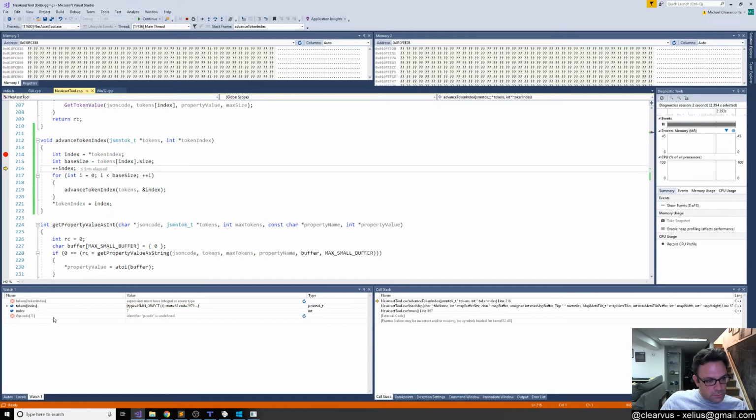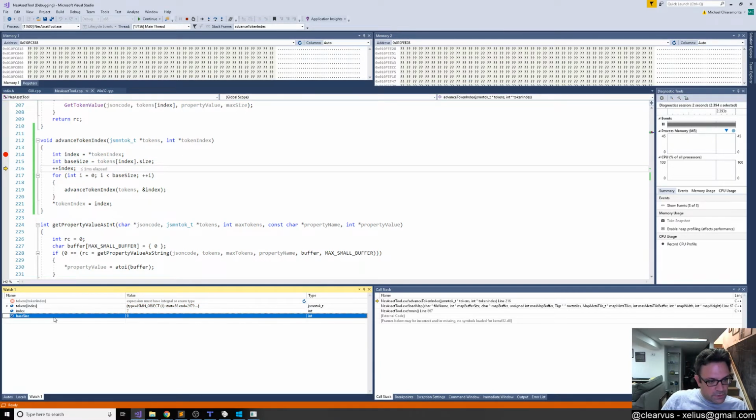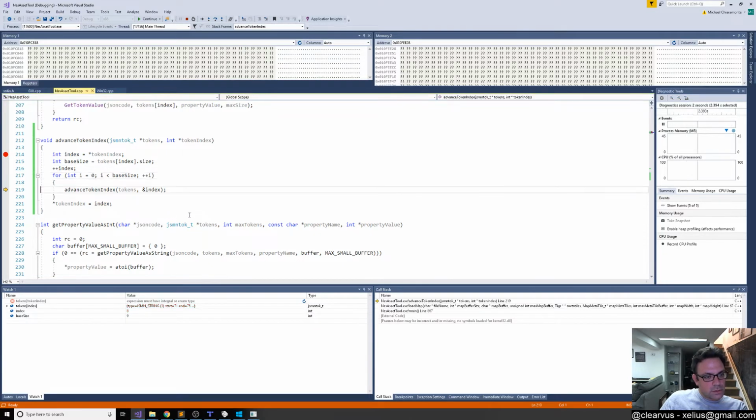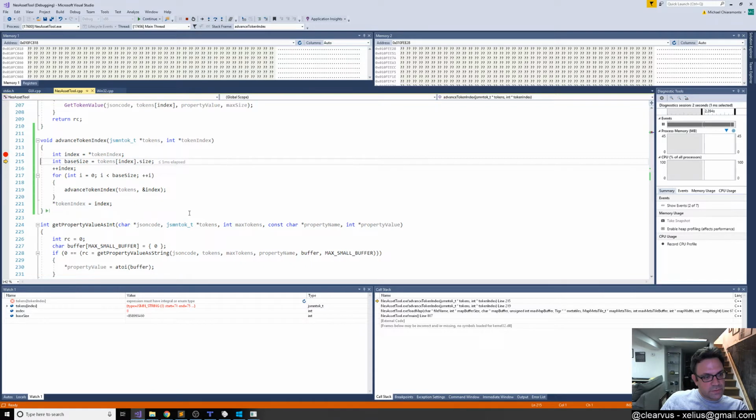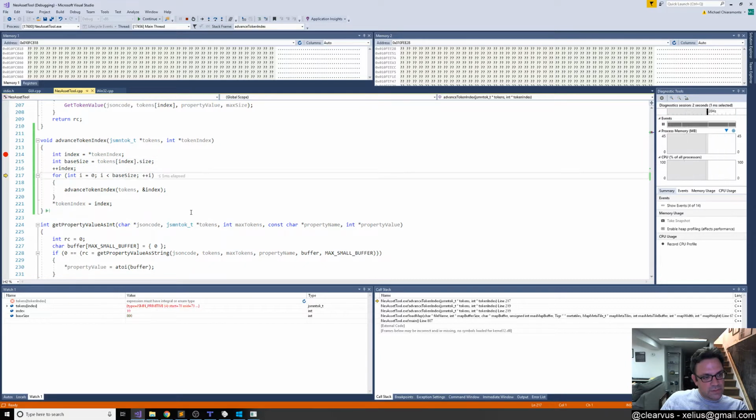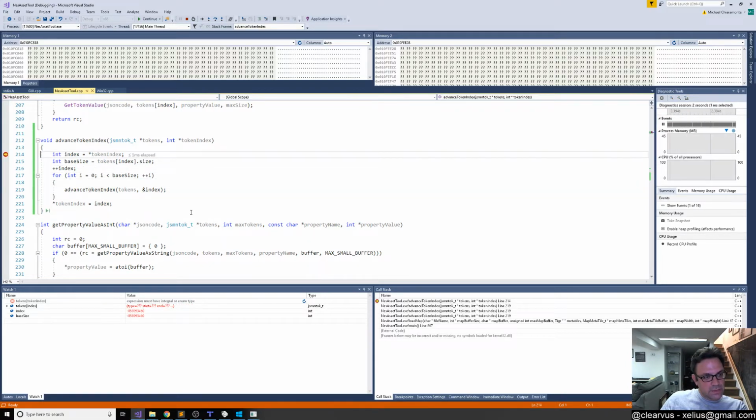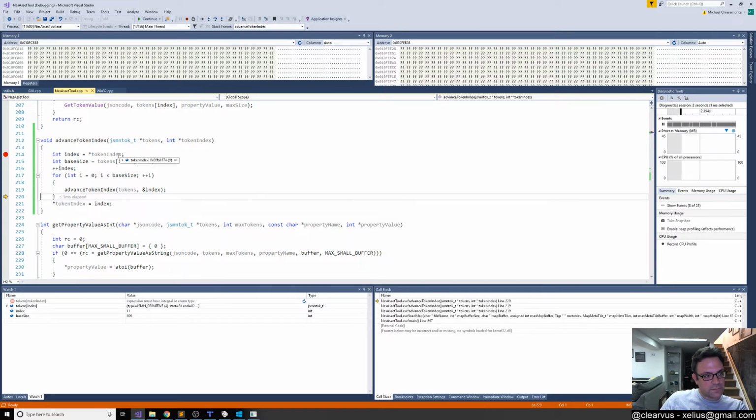So let's see. Base size is 9, so we're going to iterate through this 9 times. Now the base size of this is 1, and we've got our array. I'm going to iterate through that, and the base size of that is 800, so we're going to iterate through that. The base size of that is 0, so we're just going to increment to the next index, and we're going to do that 800 times. Yep.